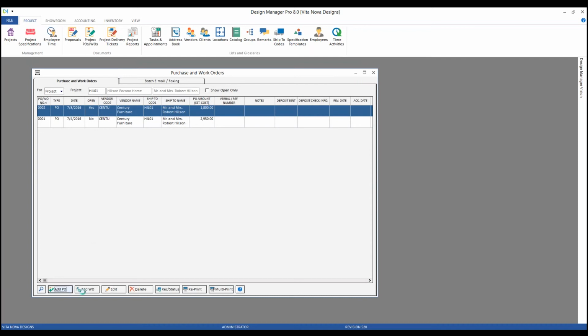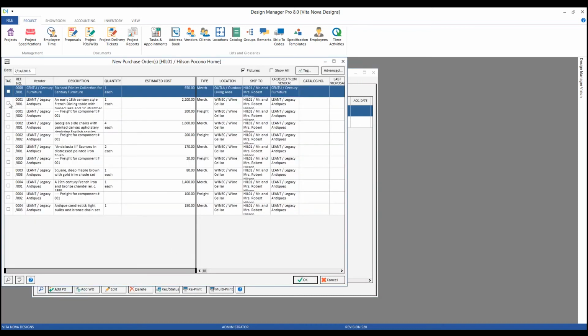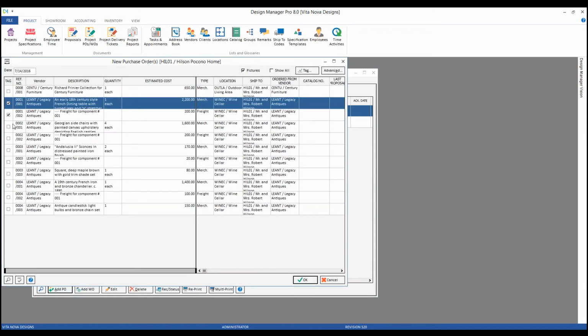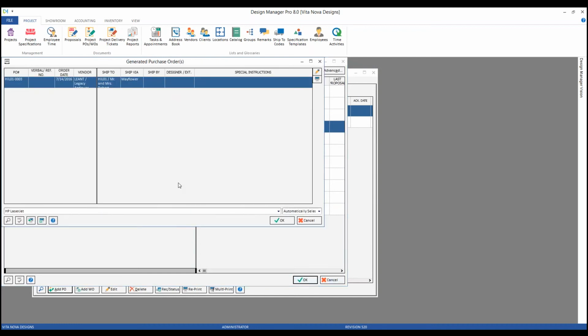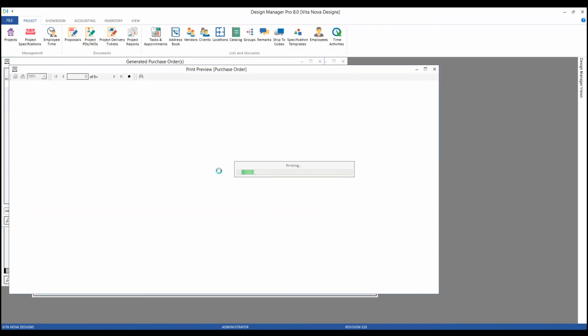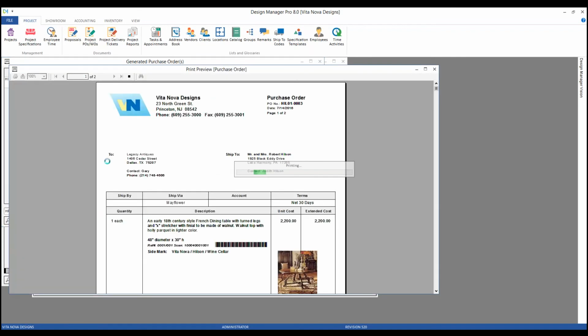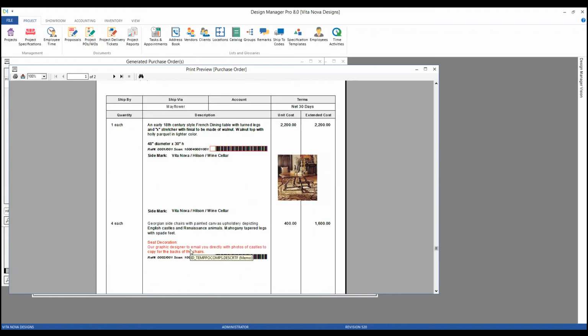To create a new purchase order, let's use our French dining table, our chairs. We can generate our purchase order, click OK, and we'll have our print preview of the purchase order. And notice first, there's our barcode, again, because we have our barcode on project purchase orders option lifted, and we can see not only the reference number in this case, but the scan or barcode number associated with the barcode itself.